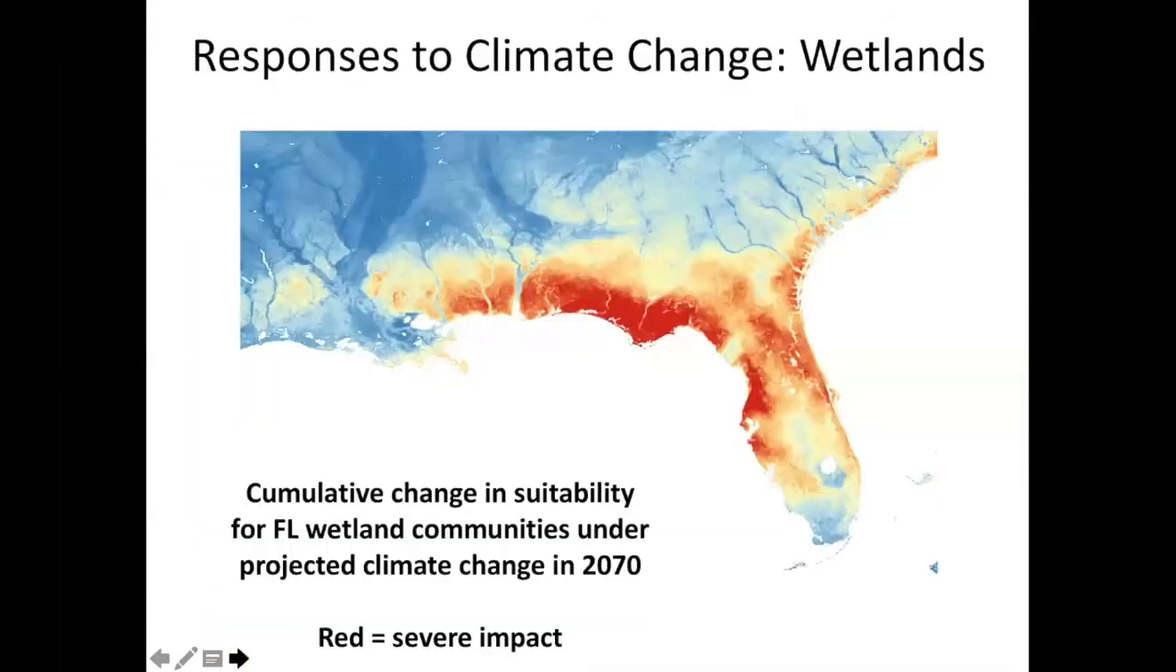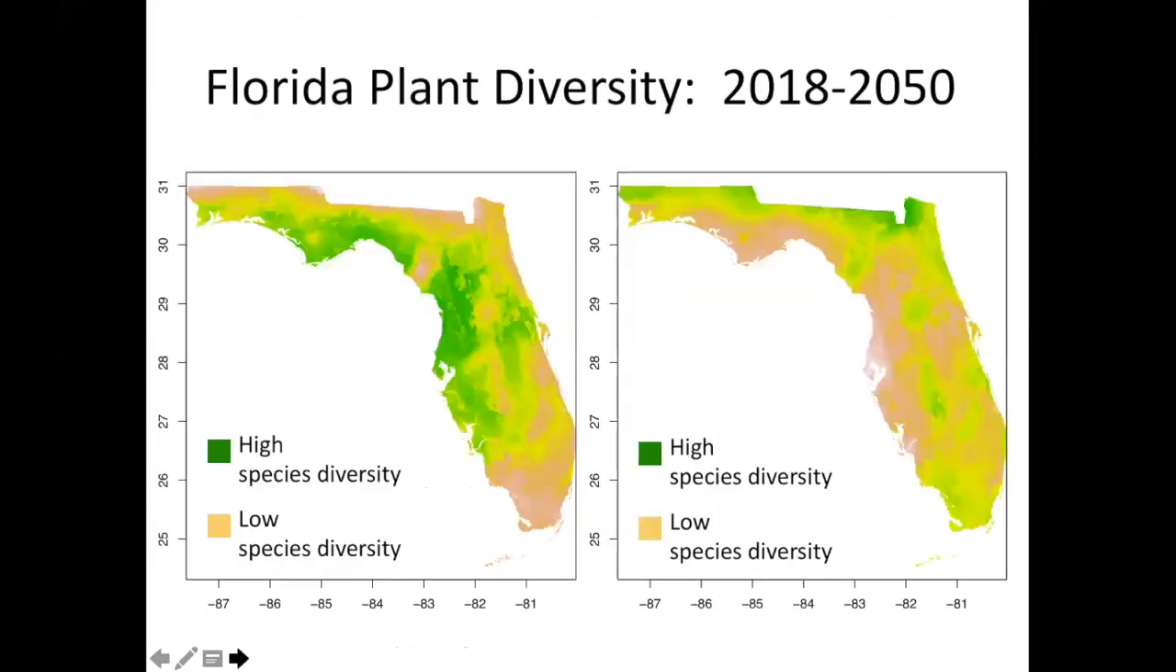But on the other hand, we have plants that are wetland plants, and we can see that the cumulative change in suitable habitat for our wetland communities in Florida is really thought to be severely impacted by climate change models by 2070. The red indicates areas of severe impact, and you can see that's much of the coastal areas of our state, as well as much of the interior. So those species, when we do modeling, are severely impacted. So let's summarize. We've been looking at thousands of plants now.